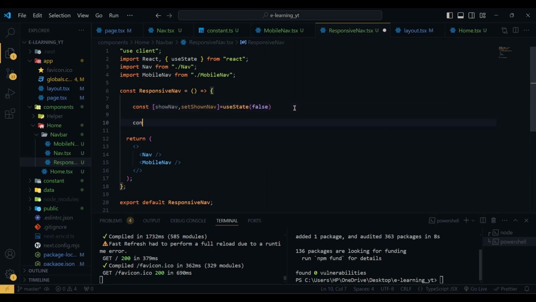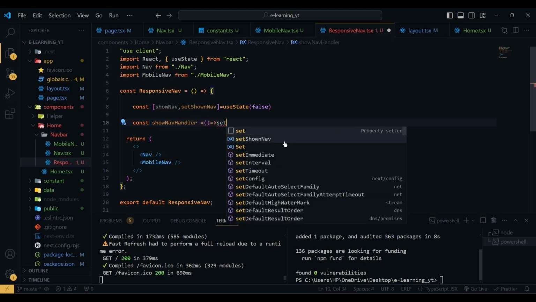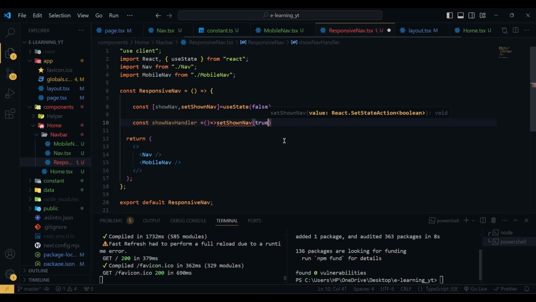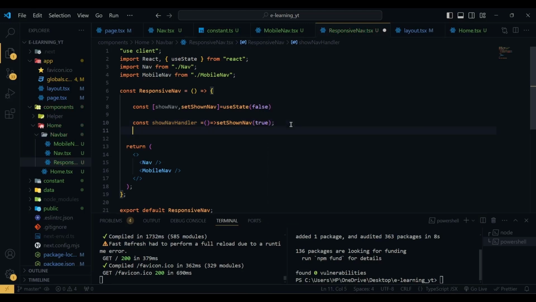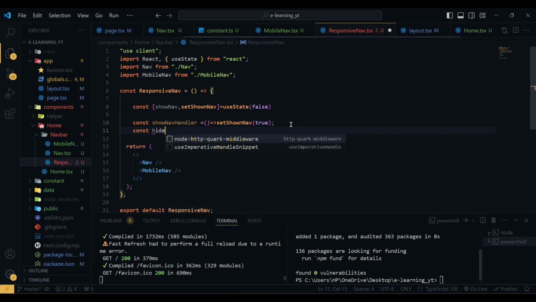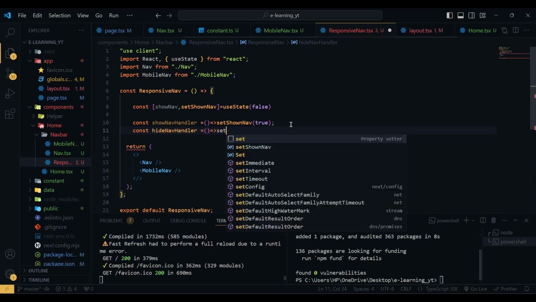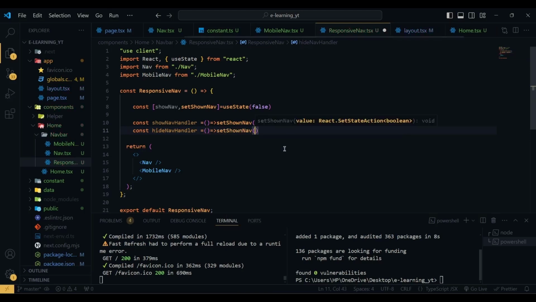Now I'm going to create two functions. One is showNavHandler, which will be an arrow function that sets our showNav to true, and then we have another function which is hideNavHandler. This one will be an arrow function as well. This will set our showNav to false.